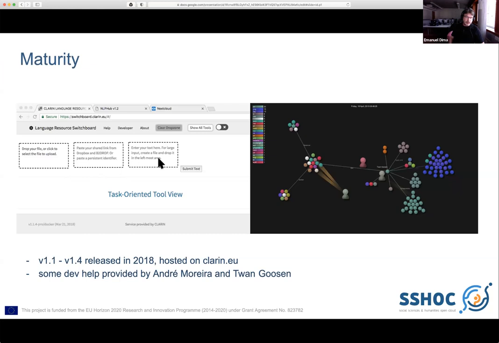During 2018, a few minor releases of the switchboard have been done. They were all hosted on the Clarin.eu at the same address as it is today, switchboard.clarin.eu. This is the production instance. And here on the right, you can see the state of the branch of the repository in April 2019. You can see three persons right there: Klaus Zinn and also Andre Moreira and Juan Guzin, who were providing help.